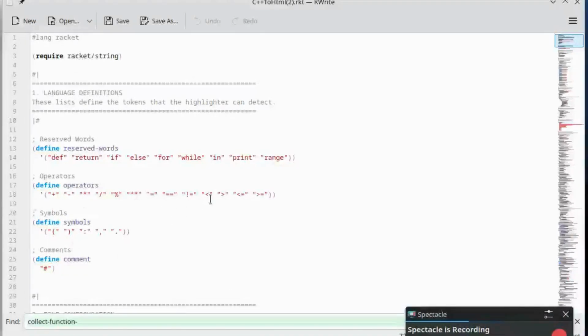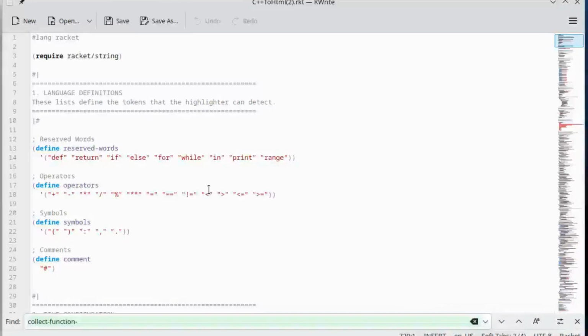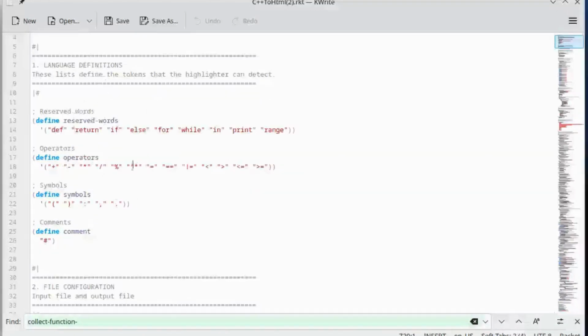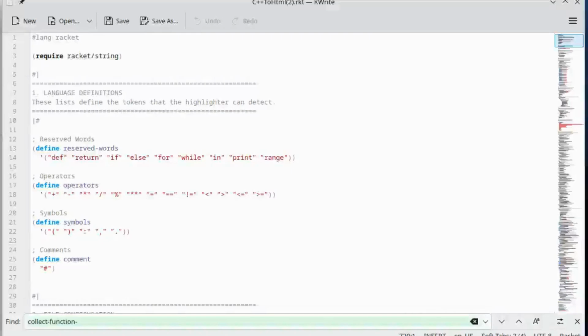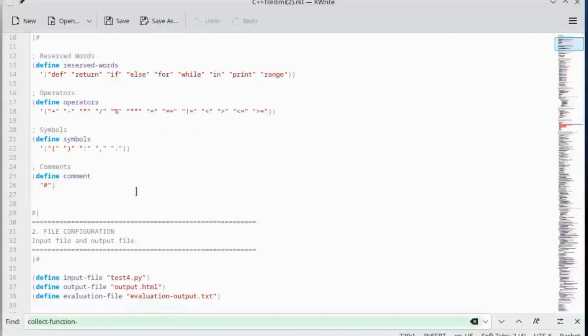Hello, in this video I'm going to talk about and explain a little bit of our code. We made a program in Racket that has two main functions. The first function is a Python syntax highlighter that generates HTML with colored code. And the second function is a small Python interpreter capable of evaluating basic expressions, variables, print statements, and user-defined functions. Now for the code, we organized it into several sections to keep it easy to read.